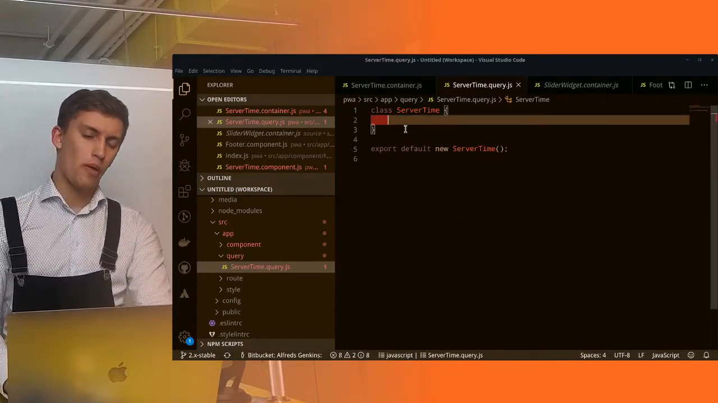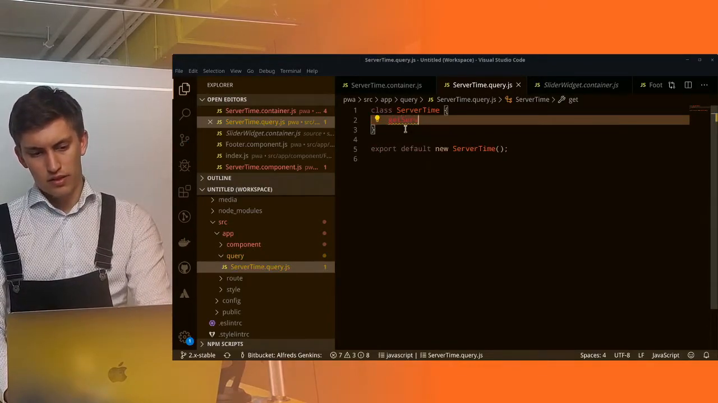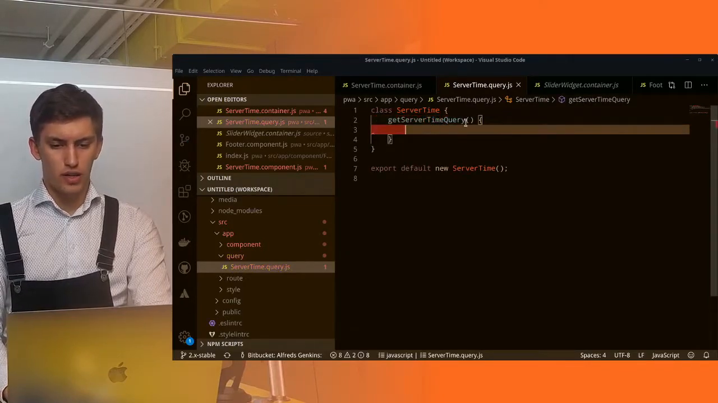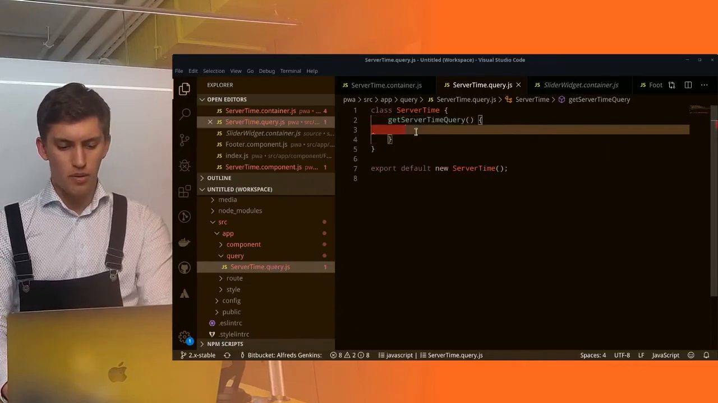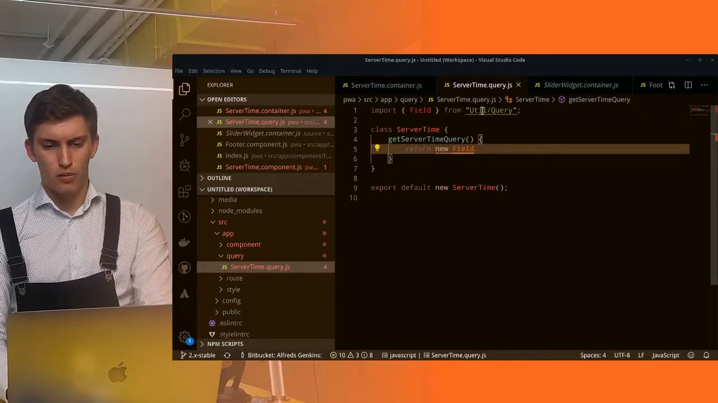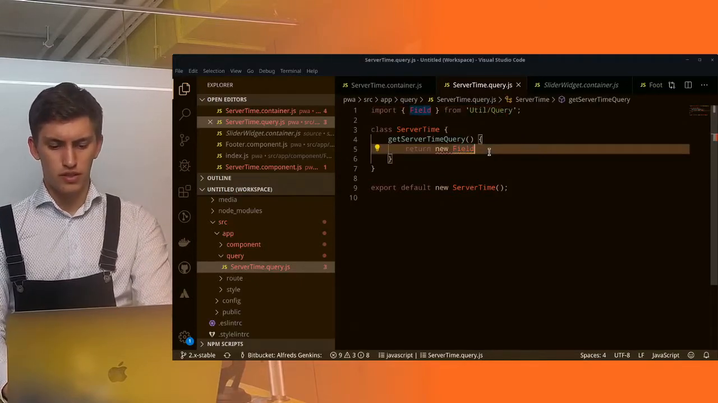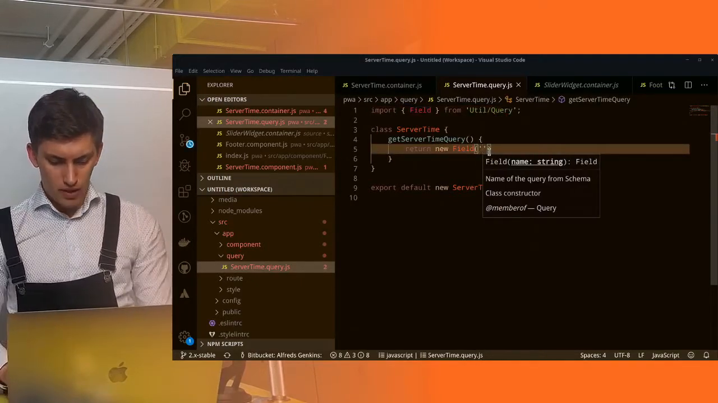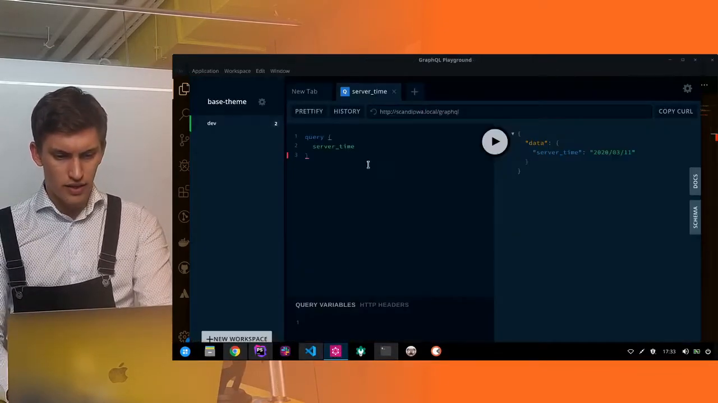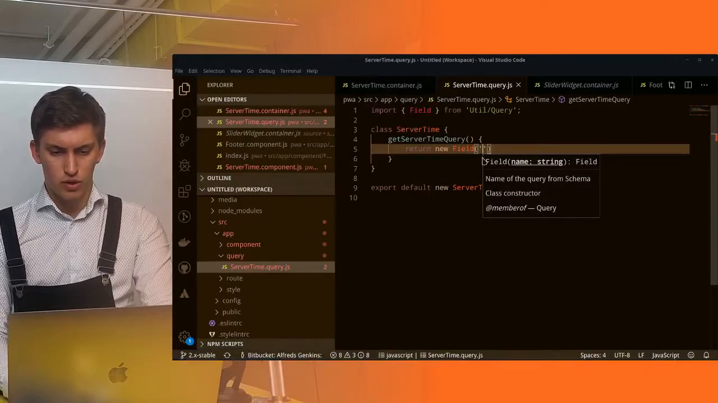And here we will make a simple thing like getServerTimeQuery. From here, we can get some arguments, but we don't need them. We will just return a new field from query. Yeah, this is the correct import. So import field, and the name of this field will be the server time. Let's check the correct naming. The server time. Amazing. So this is what we need to do.